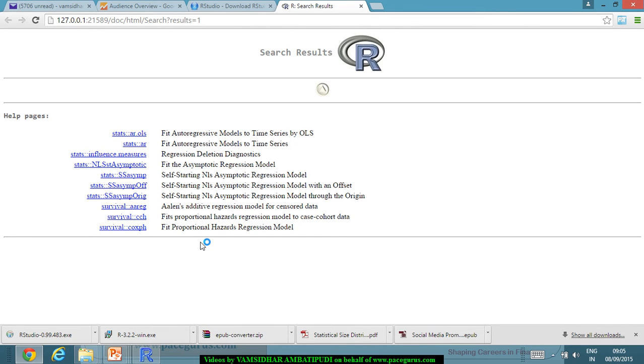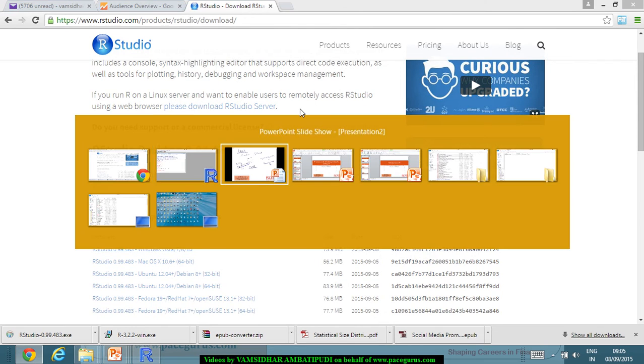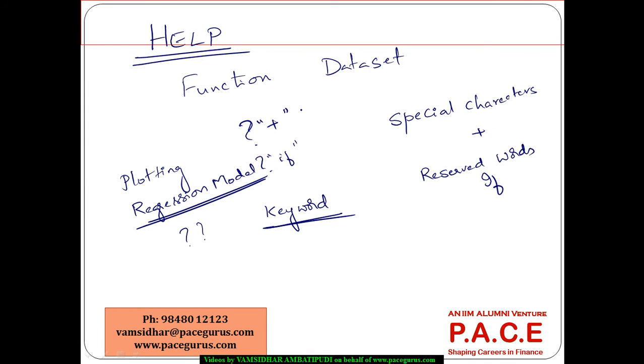Now I get help regarding the regression model. Wherever there is something regarding a regression model, it is listing all the pages where something to do with the regression model is present. So it is searching for the topics where this phrase regression model is present. So that's the way I can use the help of R.